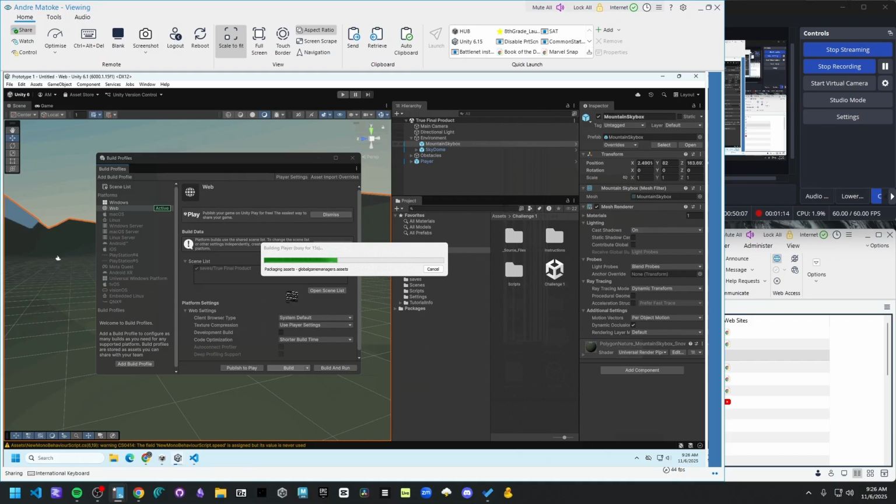Then from this same menu, you can just choose Publish to Play. And as long as you're logged into your Unity Play account, it will take your build and publish that onto the Unity Play website so you can have a link to put in your discussion post. All right.